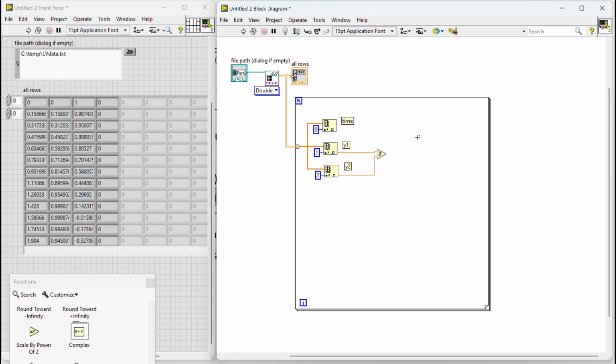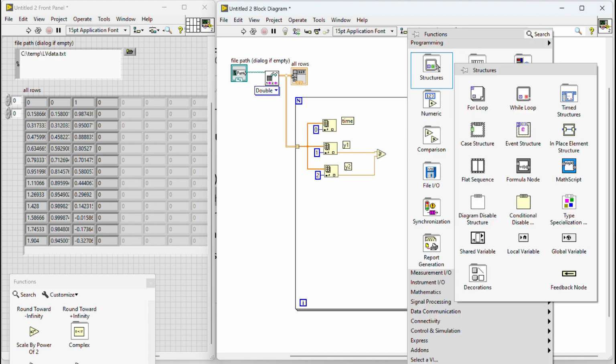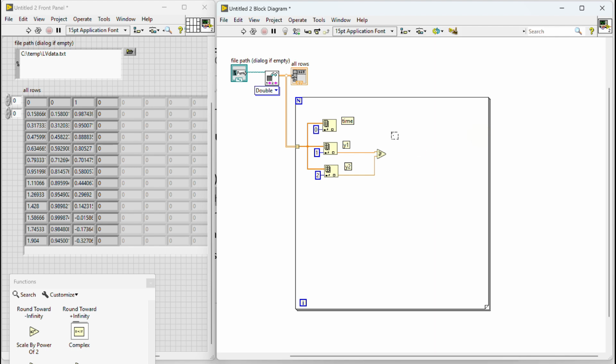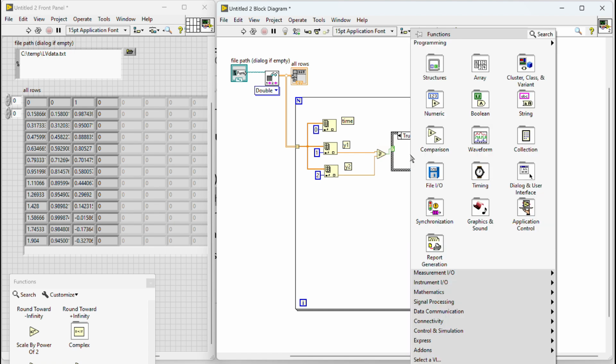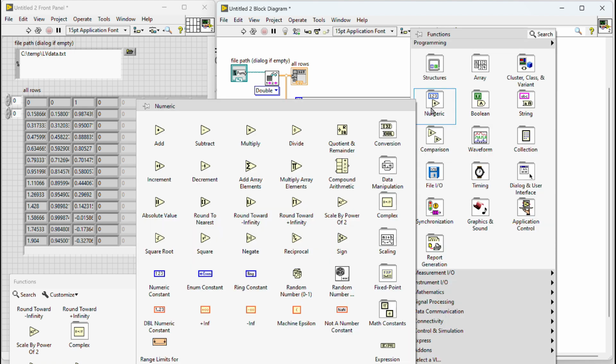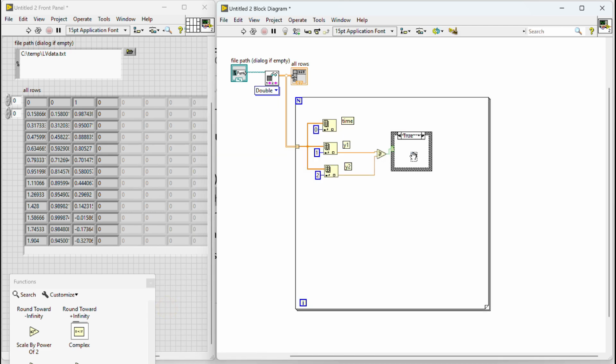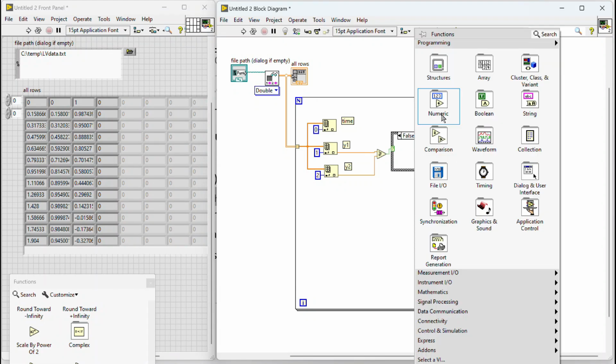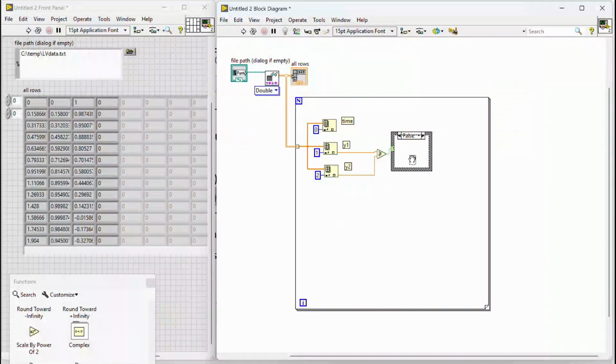Then we have to create a case structure. If this is true, I want to put the number 1, so I go to numeric constant. This is 1. Otherwise, this is false, then I want to put 0. So this is a 0. Connect this one to here, and then connect this one to there.